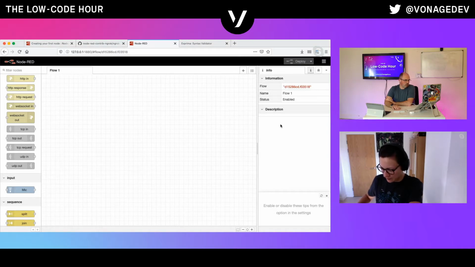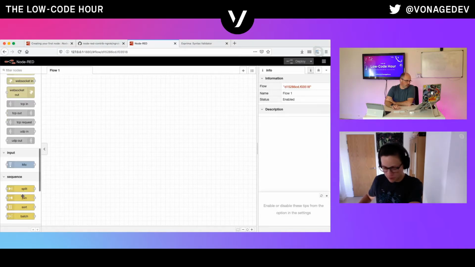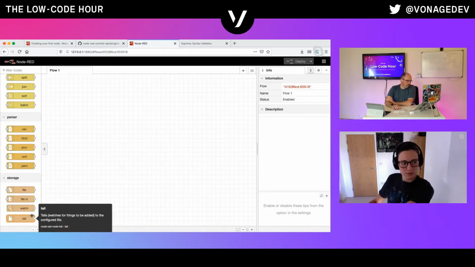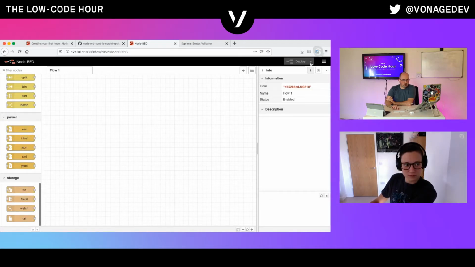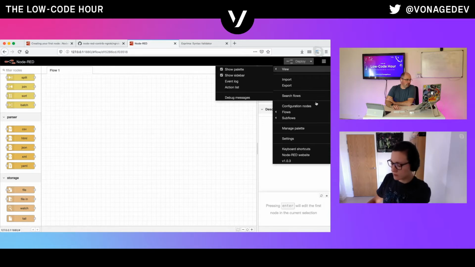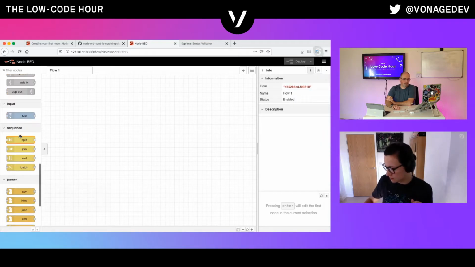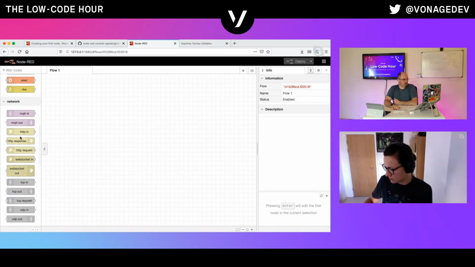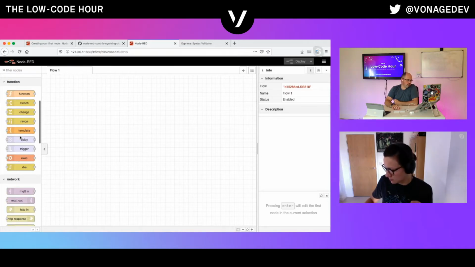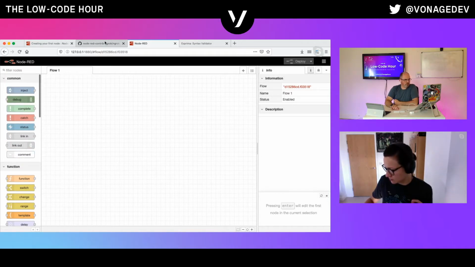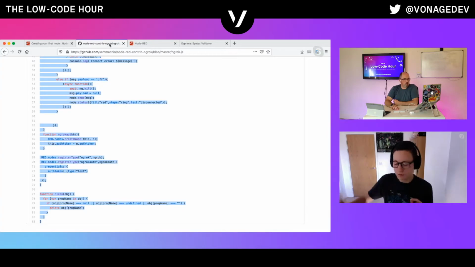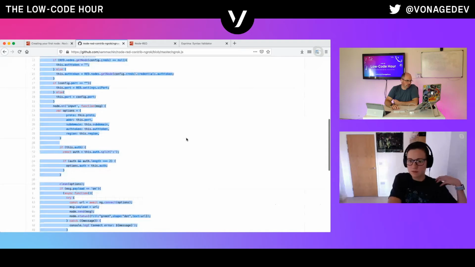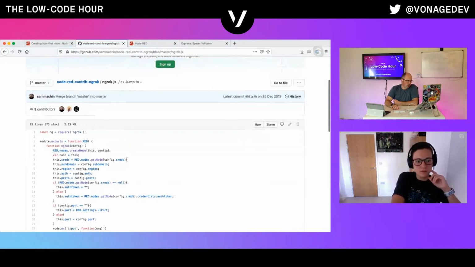So, what else can we look at in some of the nodes that we've got? This is an old version, I think. No, 103, not that old. Let me have a look at some of the code for another node that I've previously written. This is the ngrok node, which is relatively simple. It's a single node package that does a few things.